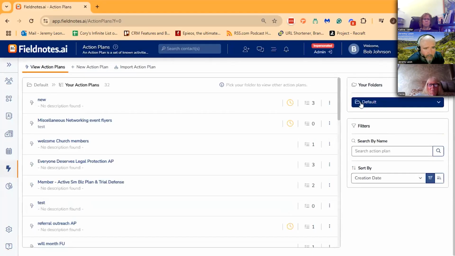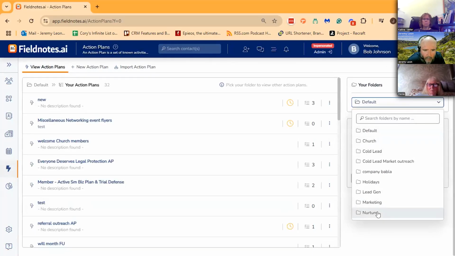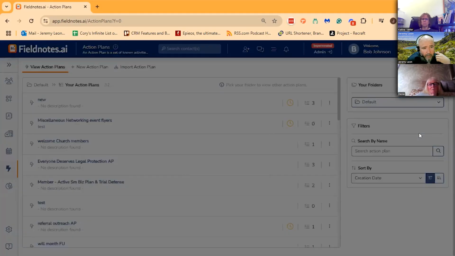This is the default folder. You can create multiple different folders. So if you wanted to have your nurturing type of action plans, marketing, lead generation, or for you guys, your retention, your holidays. When they first start up, there's the member onboarding, member retention, all of those. It just depends on how you guys label it. But definitely by creating folders.